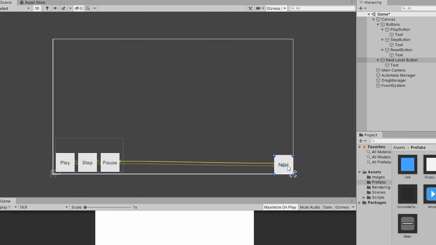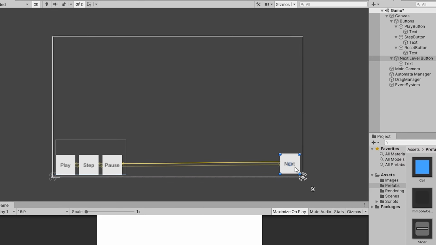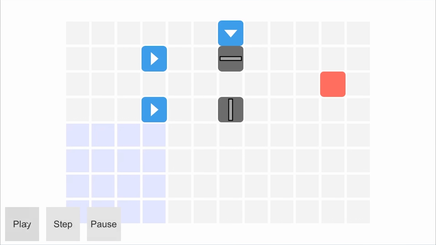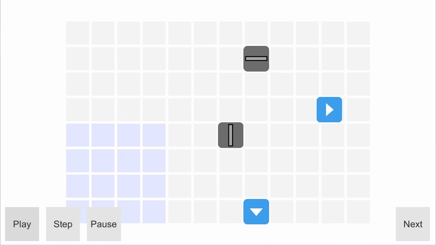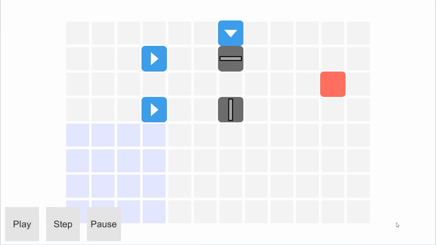Now we'll add in some level navigation. We've got a button that will pop up once you complete the level, and it will just reload the game scene with the next level. But for some reason it's not working. Oh wait, maybe it's because I haven't actually made any levels yet. Let's fix that.